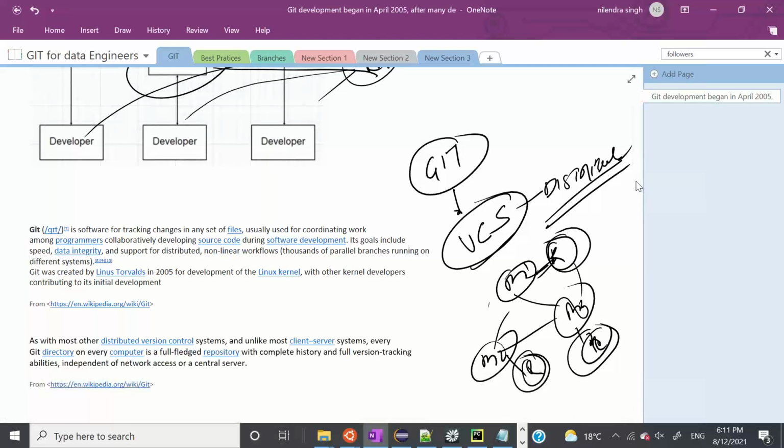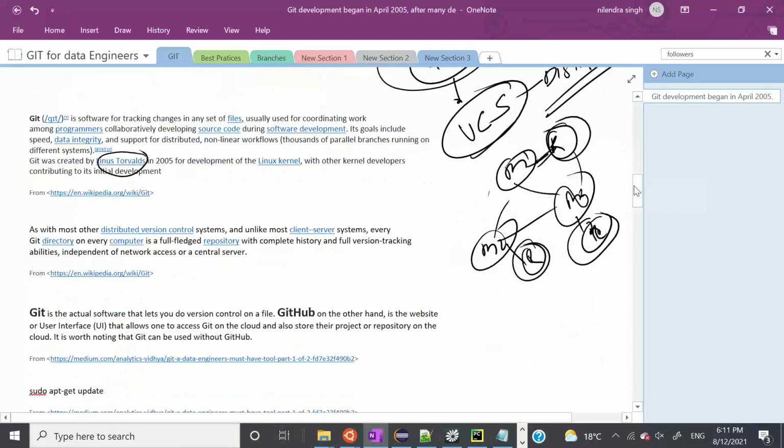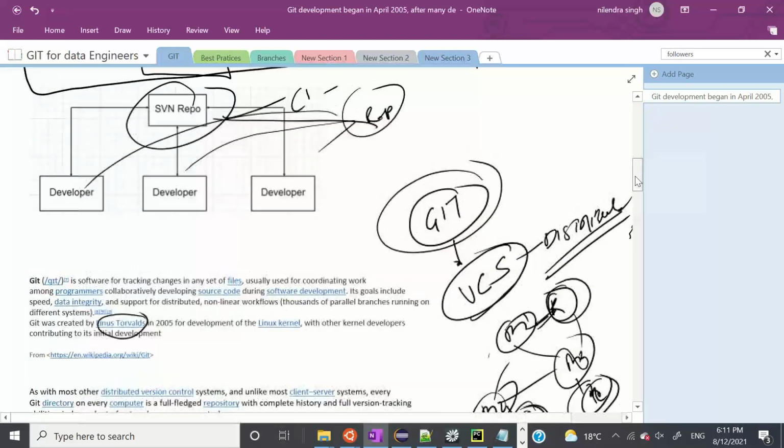So Linus Torvalds says, okay, I love myself, I will name the software after myself, and I'm kind of a self-oriented person, so I want to name the software Git. Nothing very fancy, but if somebody asks you what the full form of Git is, there is no full form. Simple.